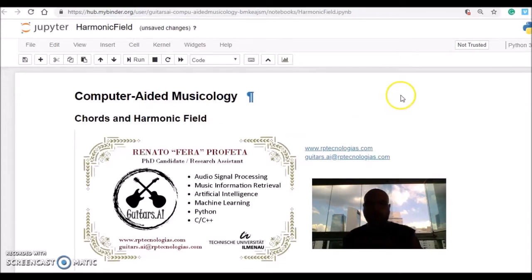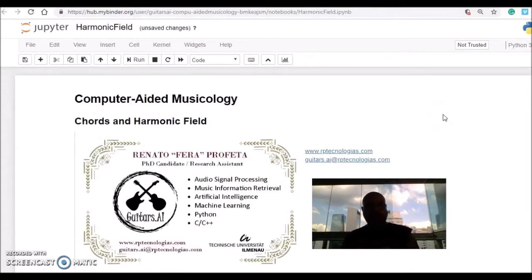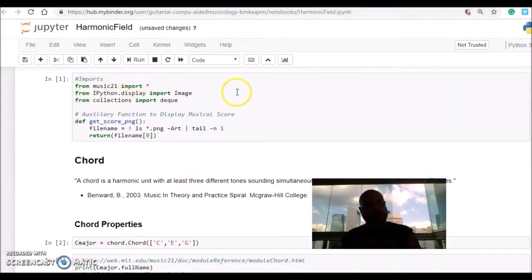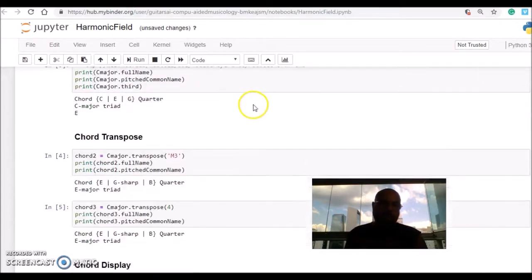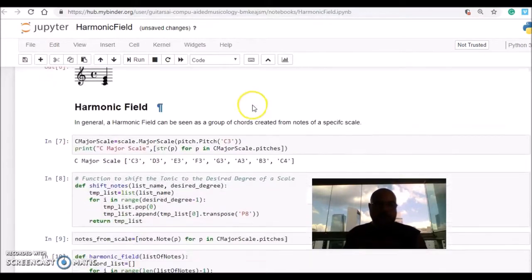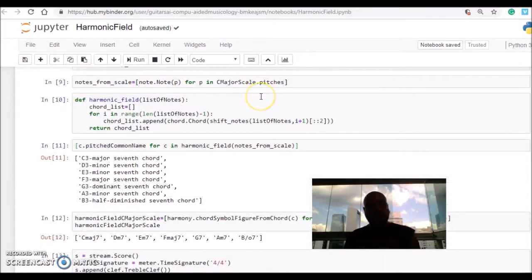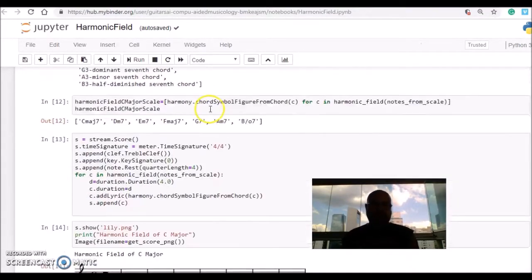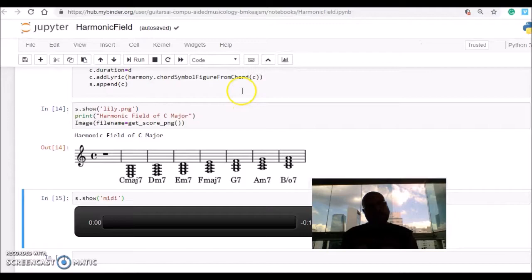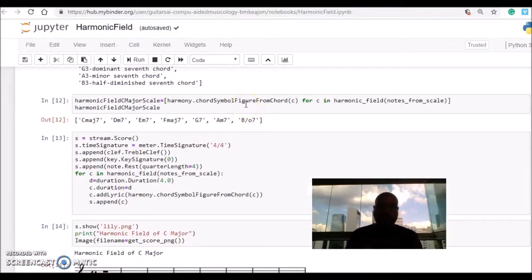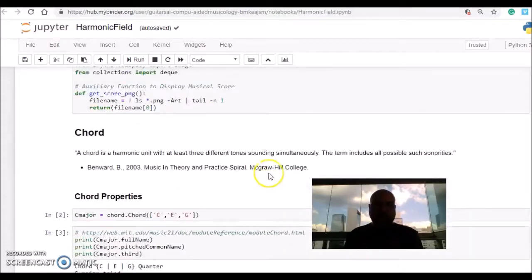This time with a new Jupyter notebook and a new YouTube series on chords and harmonic field. So we are going to take a look at the chord class from the Music21 library. We are going to use scales that we've seen before, create some functions to derive the harmonic field from a given scale, and then we can also generate a score with the chords of a harmonic field and listen to its MIDI. So let's get started.